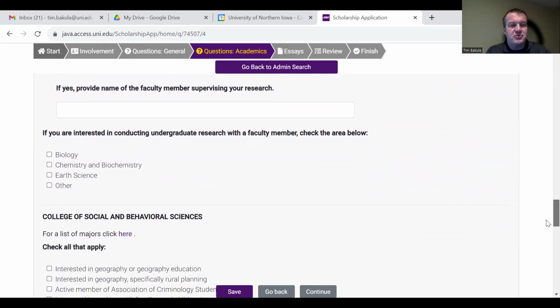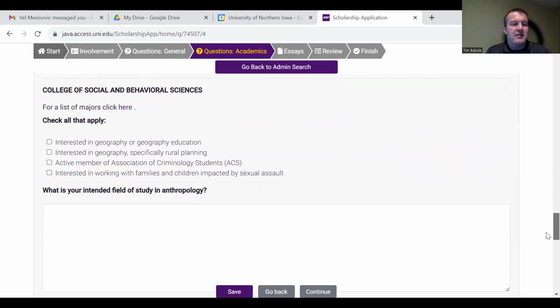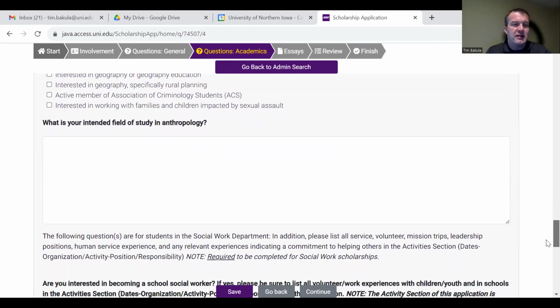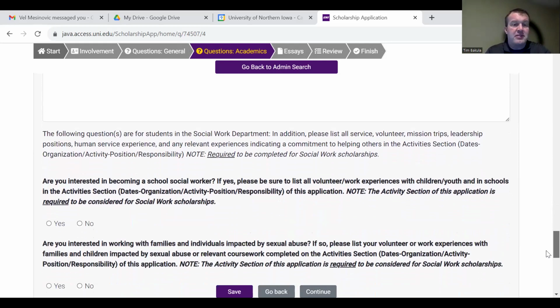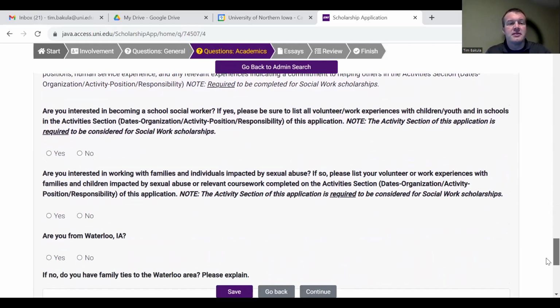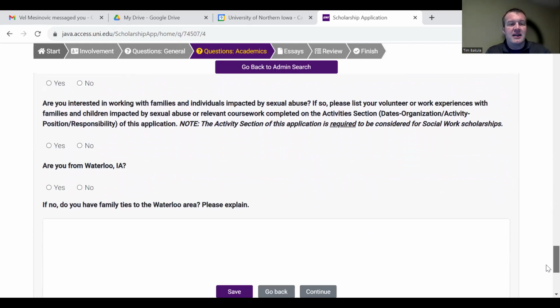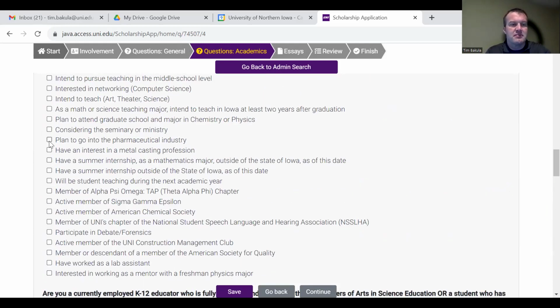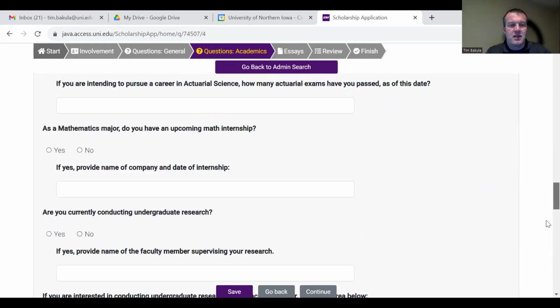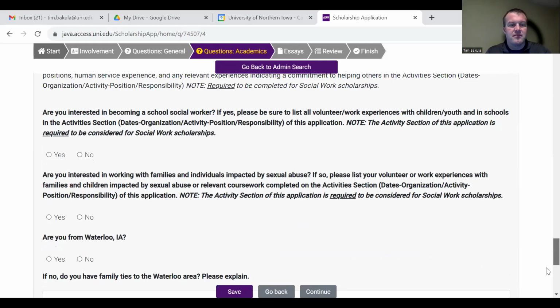I'm just going to continue scrolling here. And then we have social and behavioral sciences as well, very similar. If you're only thinking about one area, answer about that one area and continue on. So we'll just act as though I'll at least check a couple boxes here so it thinks I'm interested in something. And we'll continue on.